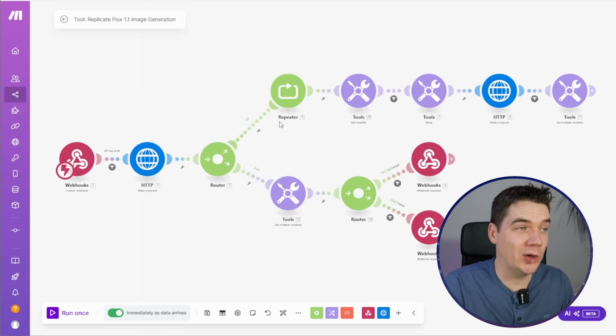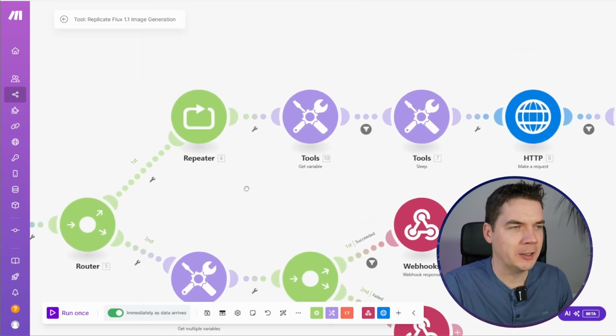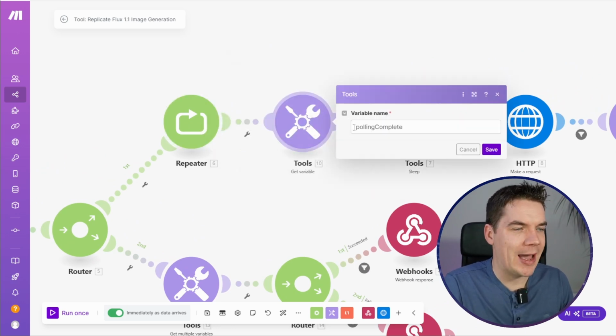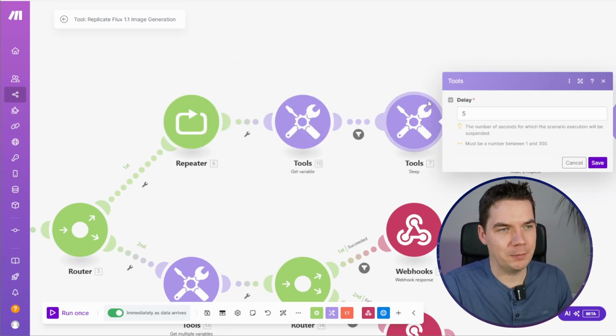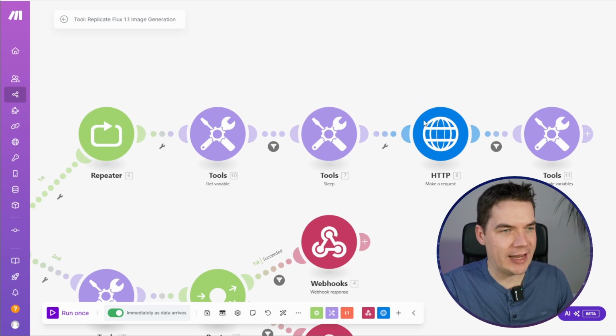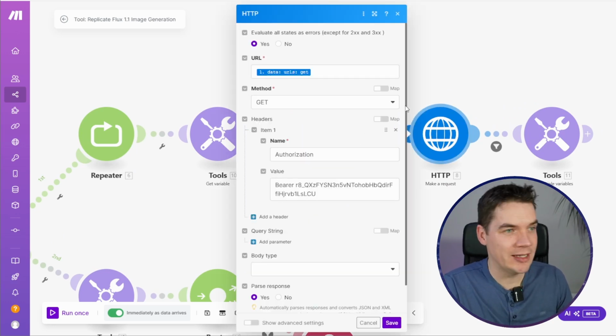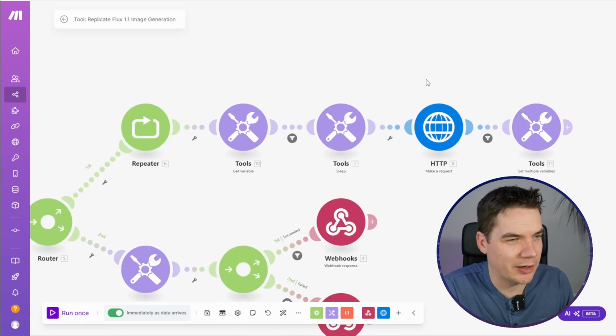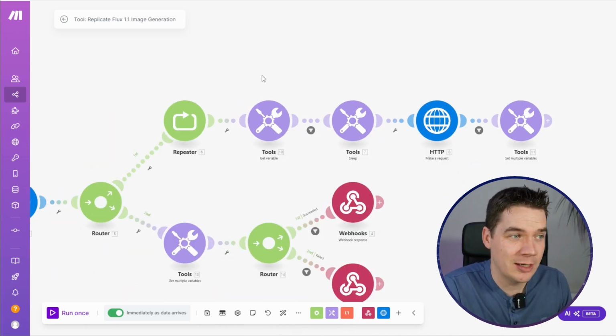And actually, I'm doing something cool here in Make. I'm polling, which is hard to do in Make. It's not real polling, but I'm just doing a repeater. And then I'm setting a variable, polling complete. I put in a delay of a few seconds, and then I just check to see, is it ready? Because it's either that or you'd have to set up a webhook in another scenario. So it's just a different design pattern in Make you can use. But it's a nice one.